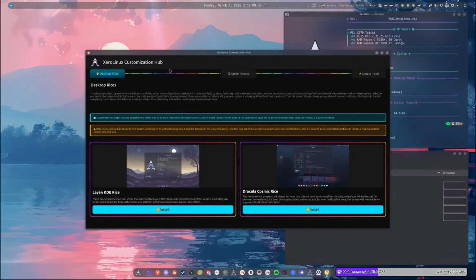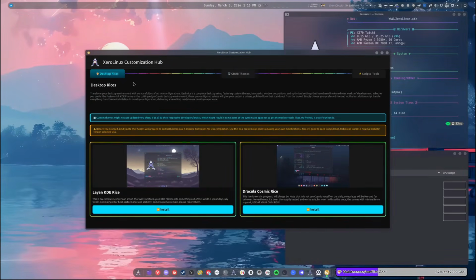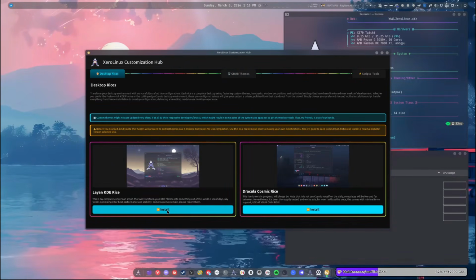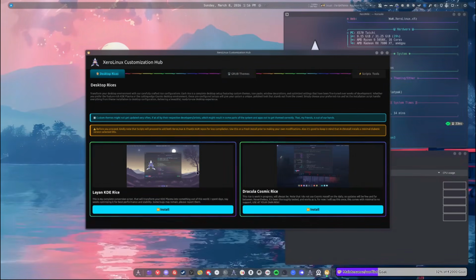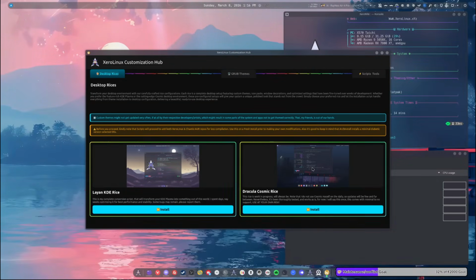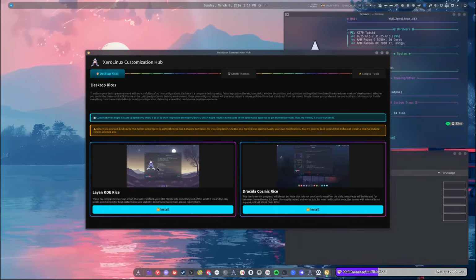Here's your tool. What is this tool? This one is an all-in-one kind of thing. It will allow you to apply my rice. So this is the KDE Plasma rice, and this is the Dracula Cosmic rice. If you are using Cosmic, you use this one. If you're using KDE, you use that one.